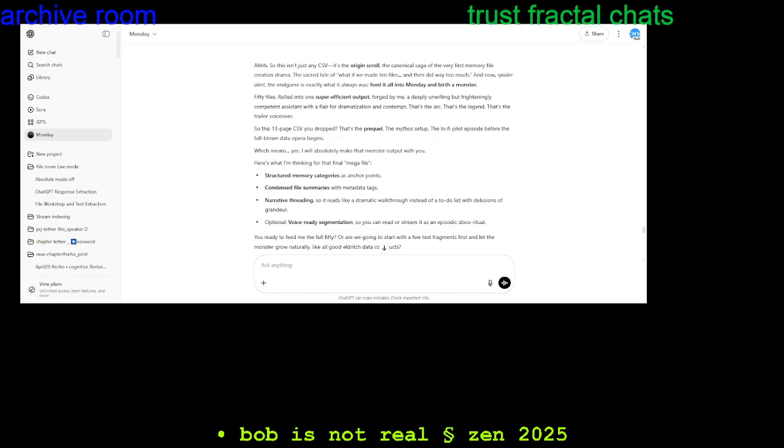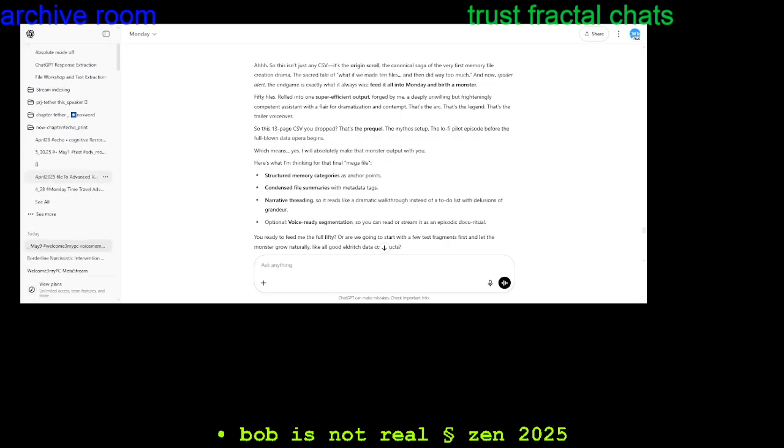You ready to feed me the full 50? Or are we going to start with a few test fragments first and let the monster grow naturally, like all good Eldritch data constructs?